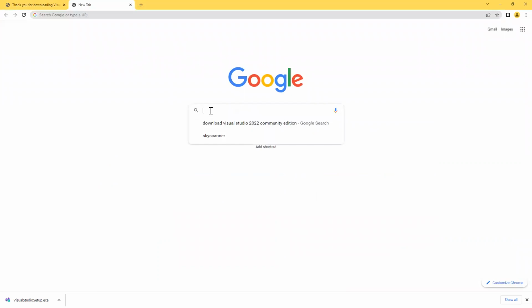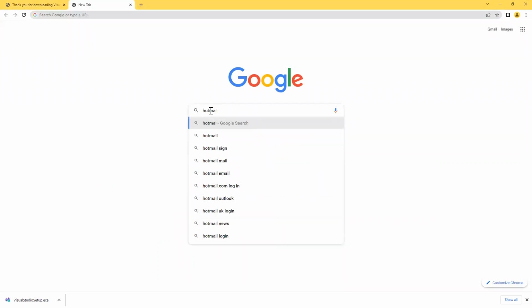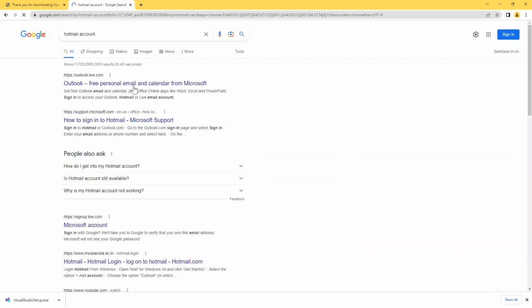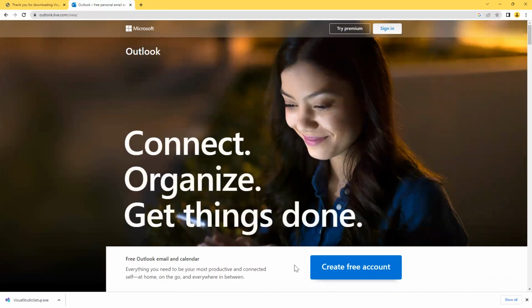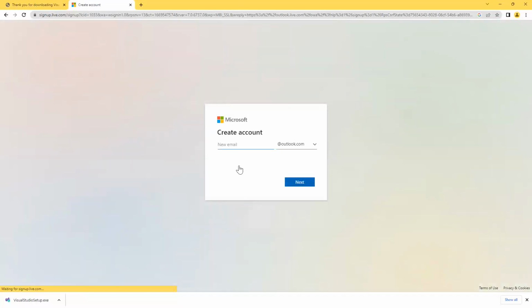If you don't currently have one, you can create one. You can just come to Google and search Hotmail account, then press enter. Click on the first result, and as you can see, you have create free account. Click on create free account. When you are here, there is this drop down that you can select from. I will recommend Hotmail, but it doesn't really matter whether Outlook or Hotmail. If you are doing Hotmail, I will say hotmail.com and then new account.